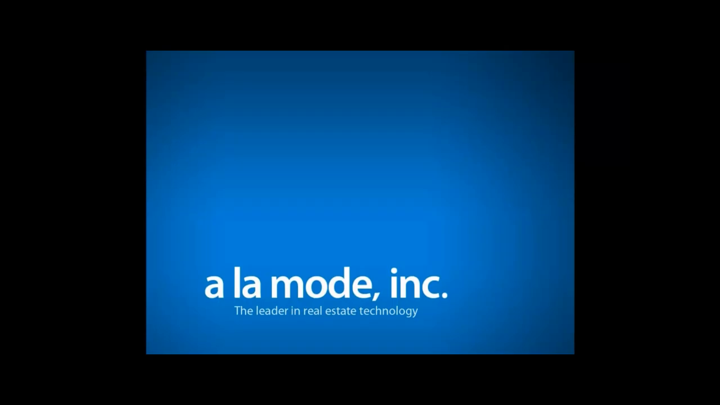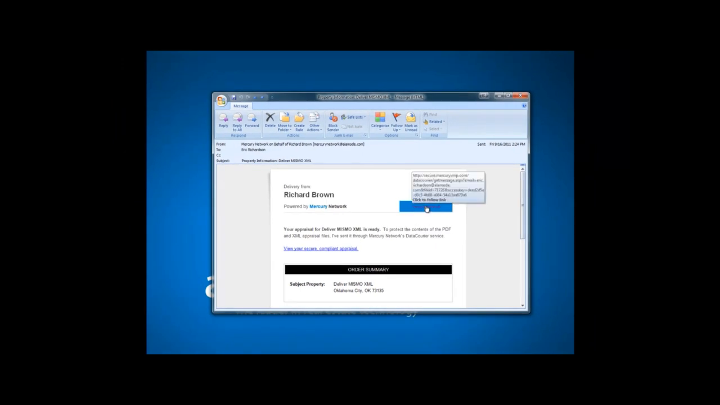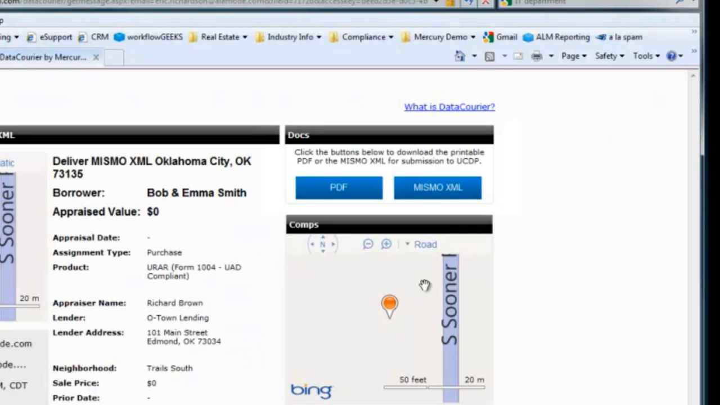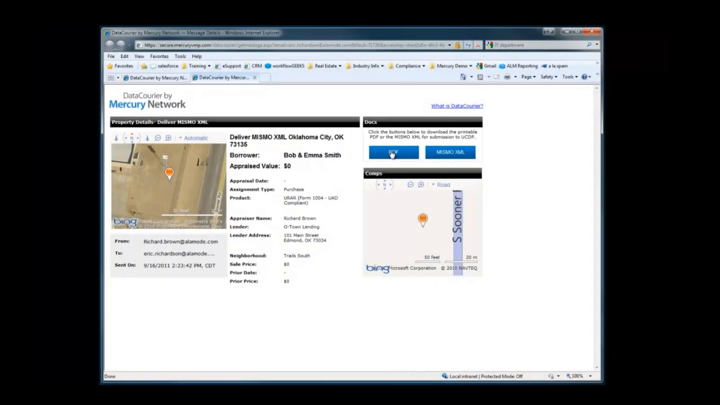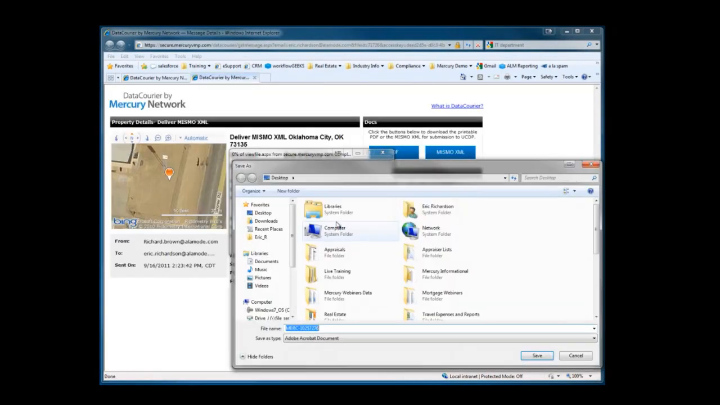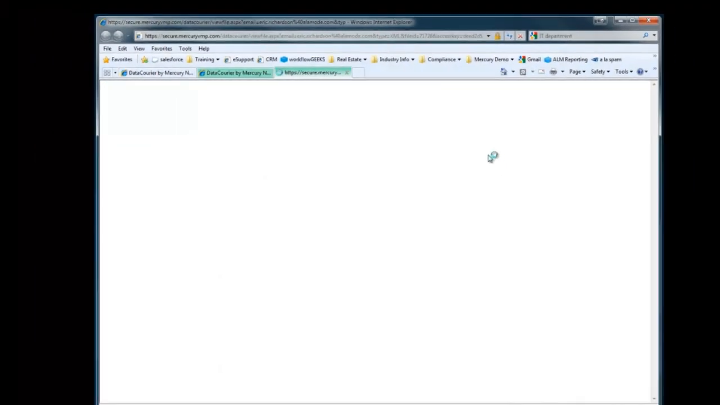So let's go through a quick example of how the UAD Reader would work. Once you've gotten the notification that your appraisal has been completed, you can click on View Appraisal to have it launched directly to the site where the PDF and the MISMO XML files can be downloaded. From here, you simply click on them to either open or save the reports, and for this example, we've saved them to the desktop just for easier viewing, and then I'll go back and get the MISMO XML file.